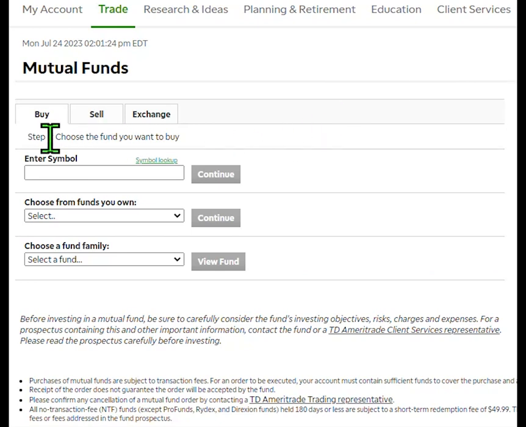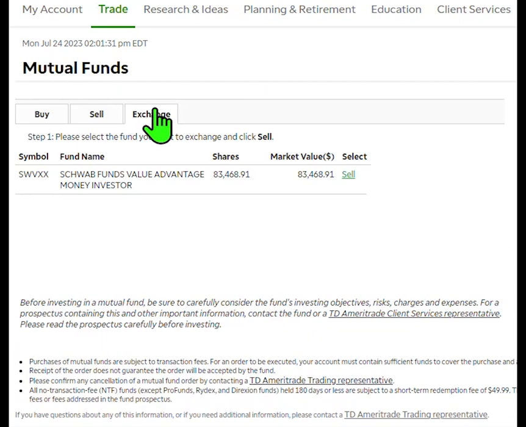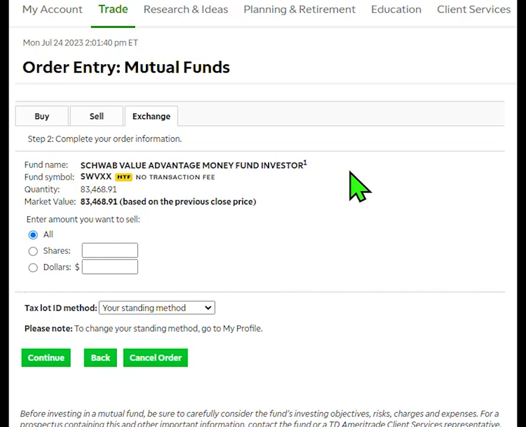I'm not going to buy or sell, but I'm going to exchange. So we'll click on that. And this is the only mutual fund I own in this account. So I'm going to select Sell right here. And I'm going to do all of it. So I've got all selected there. And this tax lot method, I'm just leaving as my standard method.